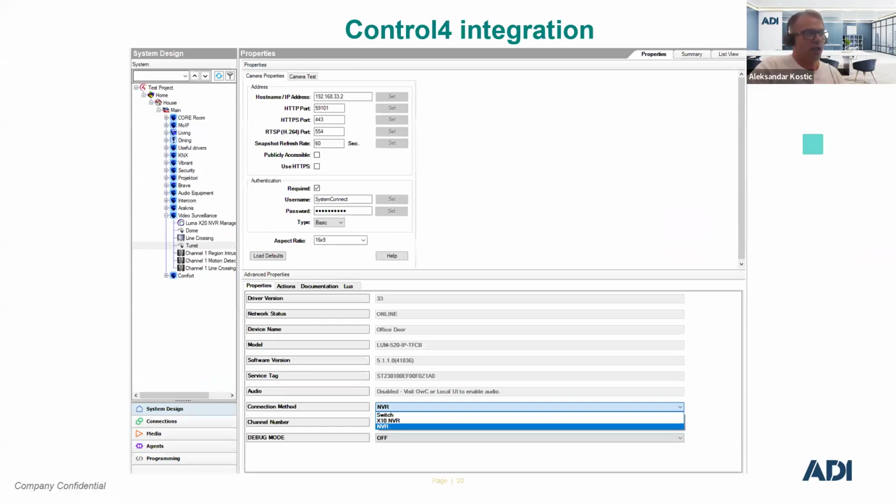When we speak about the integration, integration to Control 4 is straightforward. You have only one driver available for all camera models, and when you identify the driver using the username, password, and the IP address, the driver automatically identifies what camera model is in question and unlocks features related to that camera.